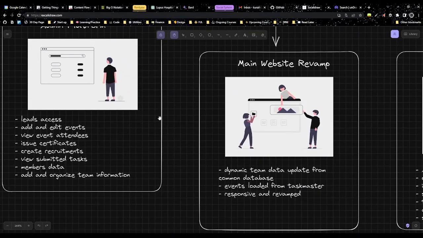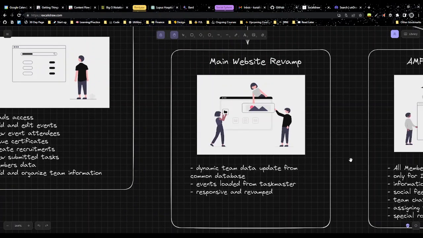The second one we have is the main website revamp. As I mentioned, we are manually updating the team data in the website for each lead cycle, right? Taskmaster solves this problem by getting the information from a common database, and it updates dynamically based on how we set the data in the admin platform. Even the events data is loaded from the same place. We don't have to update it each time, and obviously the website revamp will be a newer design, a newer version of the currently existing platform.